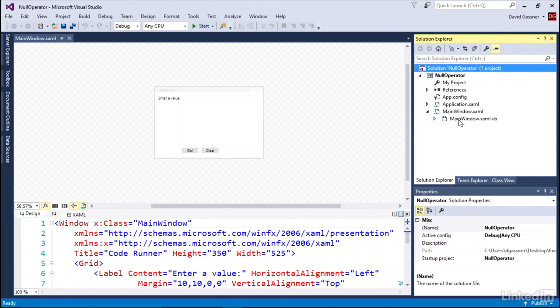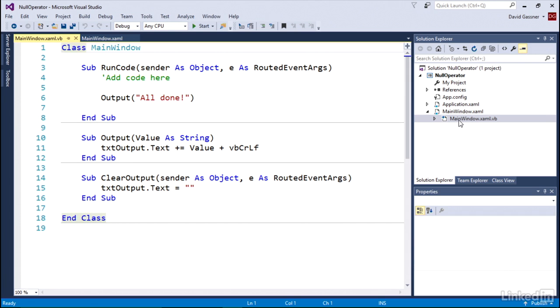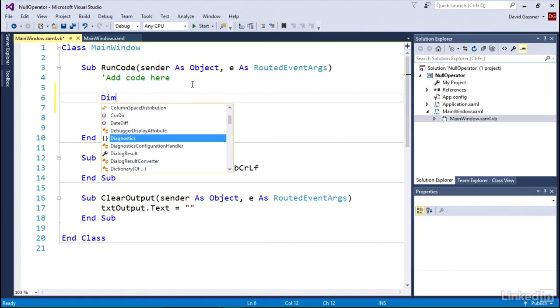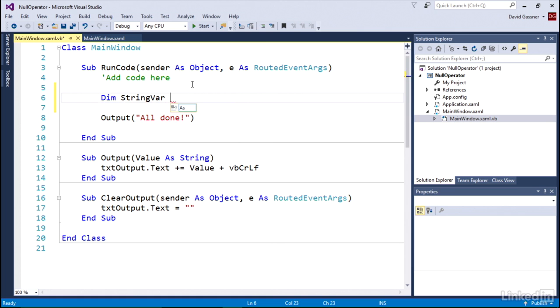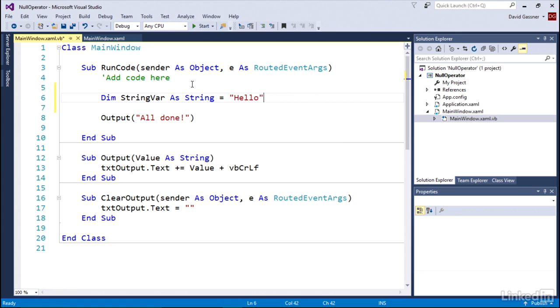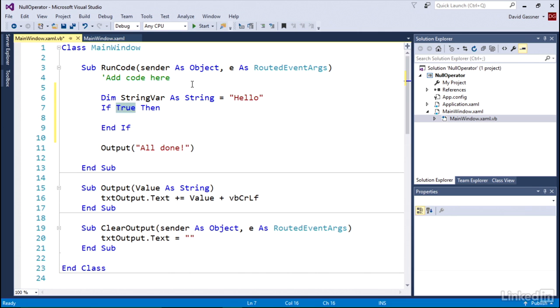I'm working in a project named NullOperator, and I'll open the code-behind file for the main Window XAML file, and I'll add code to the RunCode subroutine. First, I'll declare a variable that I'll call strVar. I'll set its type as String, and I'll give it an initial value of "Hello". Next, I'll use a conditional block. I'll start off with an If statement, and I'll set the condition to strVar Is Not Nothing.